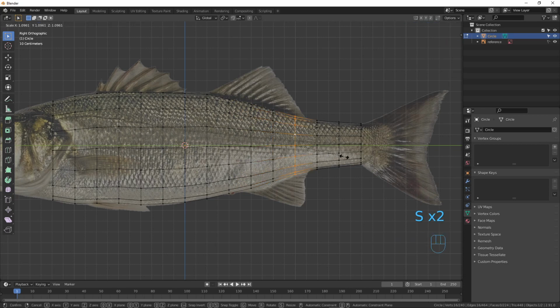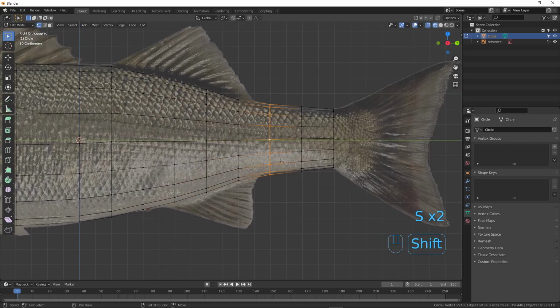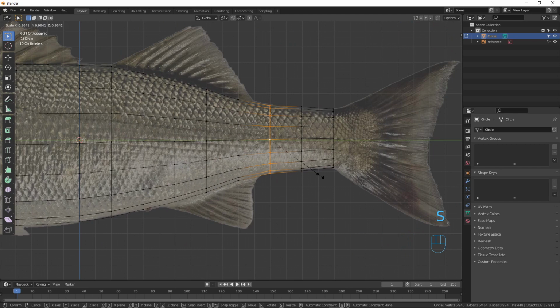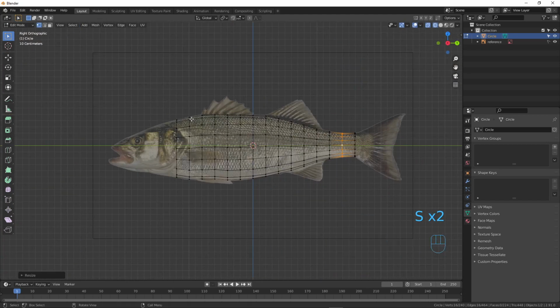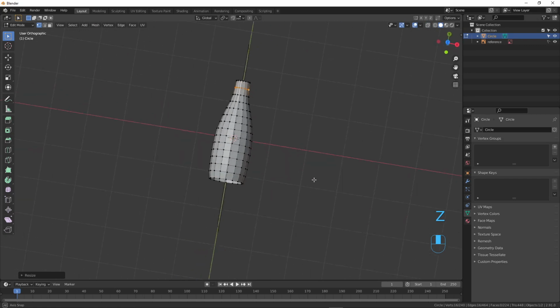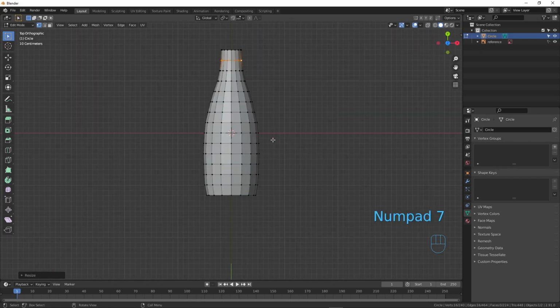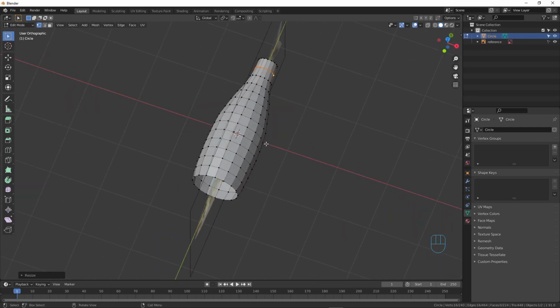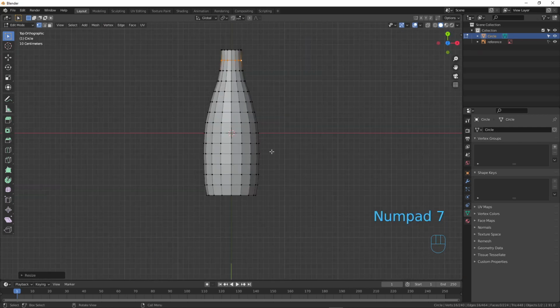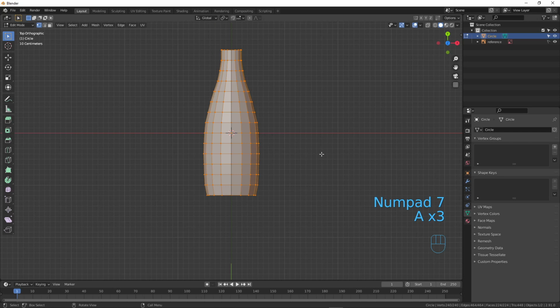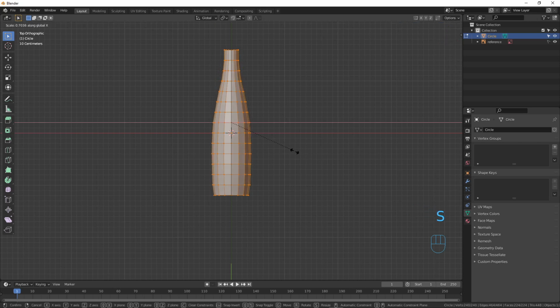Just make S, select the loop and make S again. Okay, and make S. Good. And now what we have is the body of the fish. So now if we turn around this body shape, we have something very thick when we watch it from top view here, and we would like something less thick. So what I will do, I will select everything, and by making SX, I will make the body thinner.